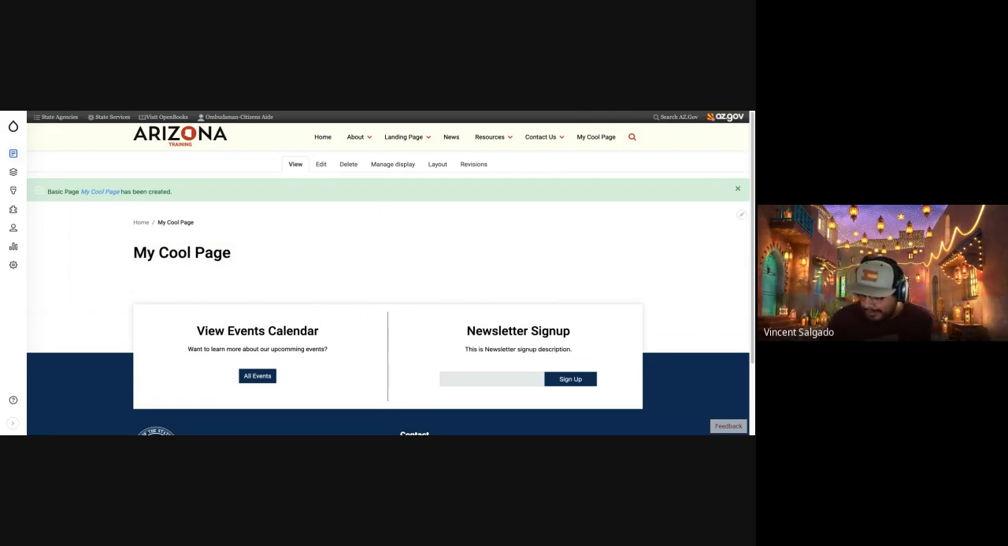So, like I was saying, this is going to be the foundation because we're going to be doing some stuff in the part of the admin menu called Layout Builder. It actually allows you to kind of build out and customize a page.